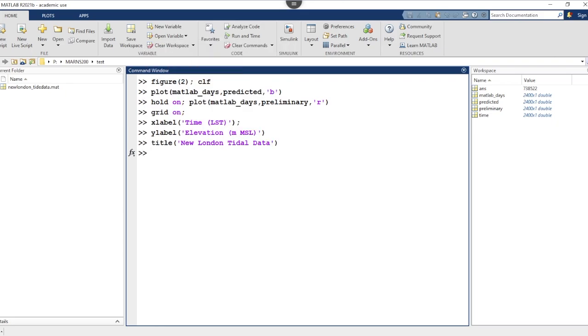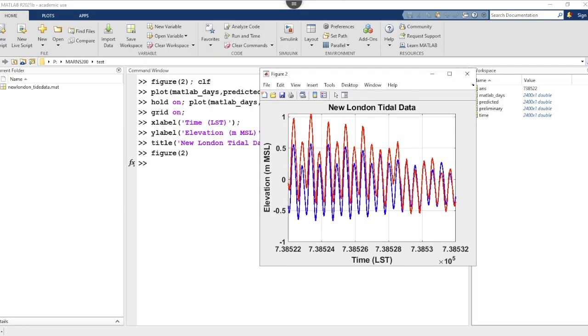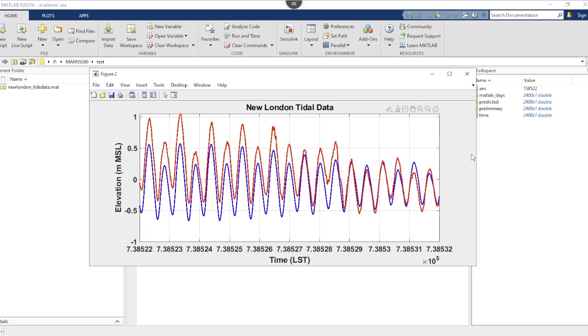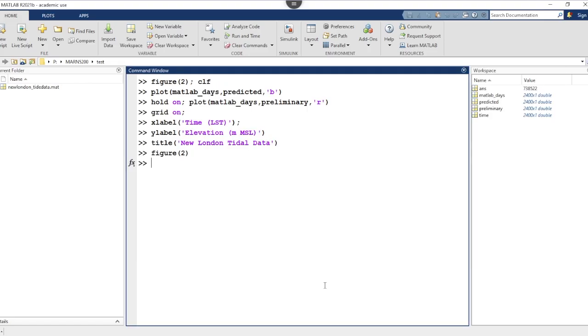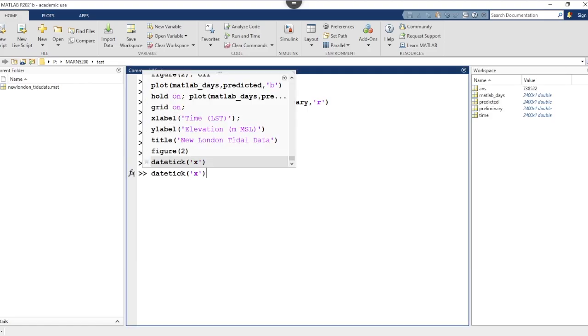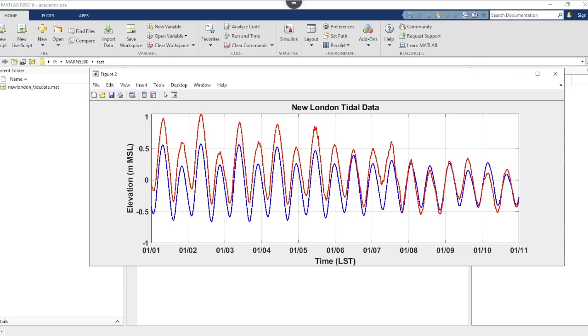Now let's look at the figure. You see the numbers are confusing on the x-axis, but we can use the Matlab function dateTick to make this look better. And now you can see that month-day format on the x-axis. And this procedure should work for plotting all tidal data, and many other time series too.